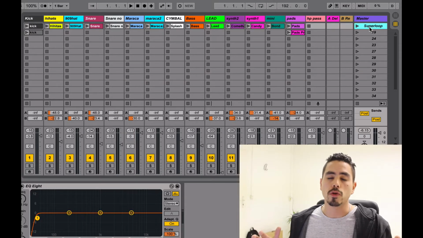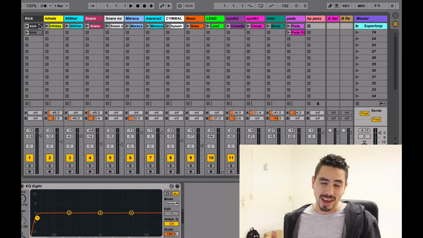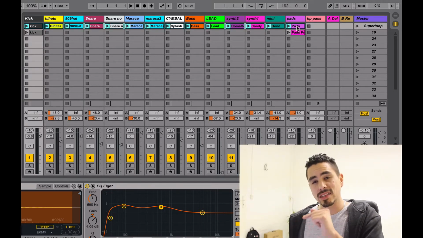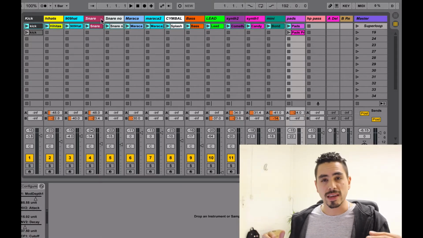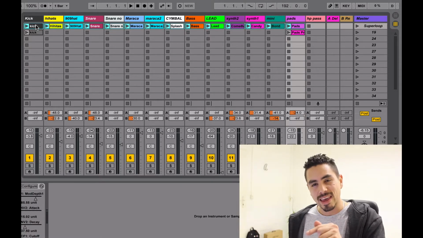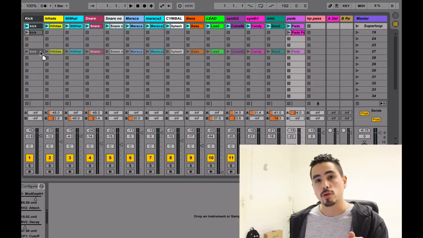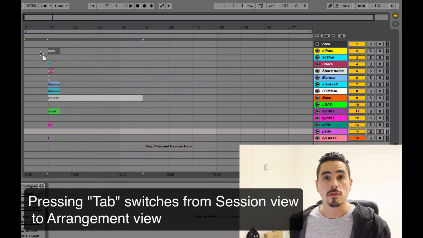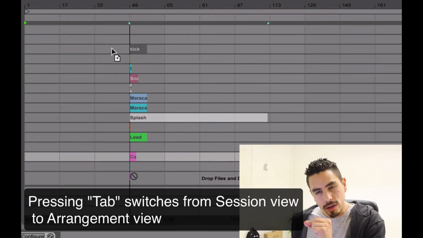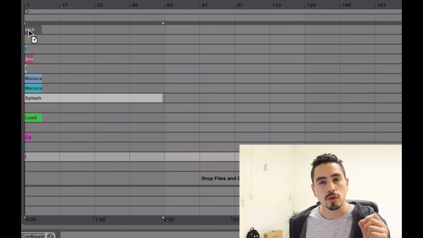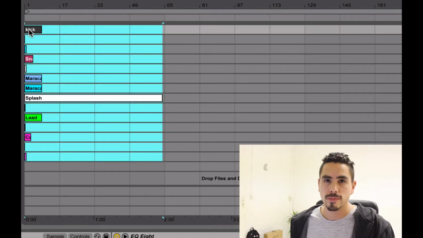Now, we have our super loop. What we're going to do is select the whole scene, and we can do that by clicking on the first clip and then clicking on the last clip, and now everything is selected. We would then click and drag the whole scene, and while we are dragging, we're going to press tab. Now we are in arrangement view, and now we're going to drop all this scene into the right place. In my case, I'm going to match the kick clip with the kick track. All right, so let's do that.